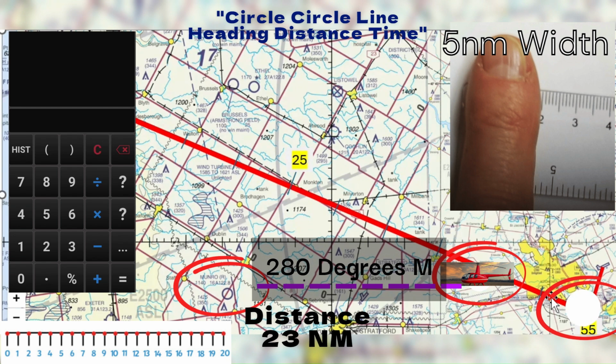We have 23 nautical miles to go, so that we know that's about 20 miles. We do 20 miles in about 12 minutes, and just a little bit above that for 23 nautical miles. Let's say another 2 to 3 minutes there. So we'll say 14 minutes total.